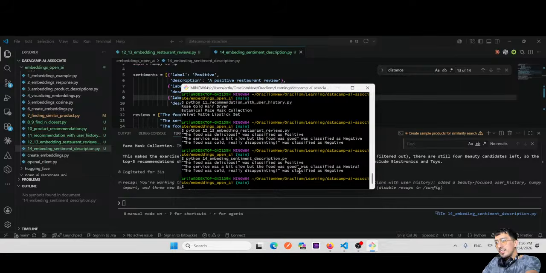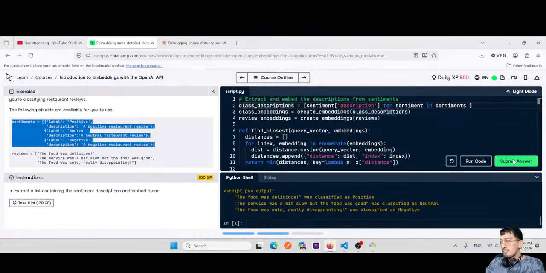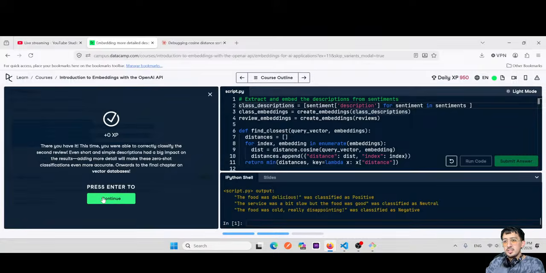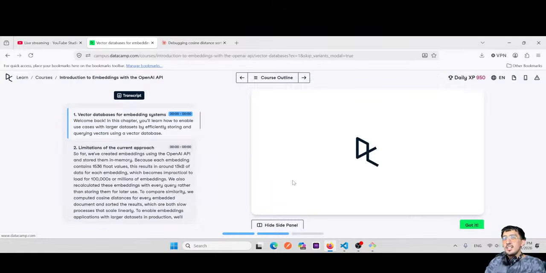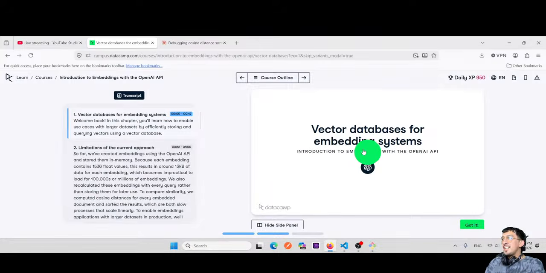So let's see what we got. Yeah, it's neutral now. Now it's more clear. So this is good. Let's continue. We finished chapter 2 of embeddings. It's perfect, guys. Vector databases for embedding systems. Oh, it's getting more complex and interesting. So let's see.